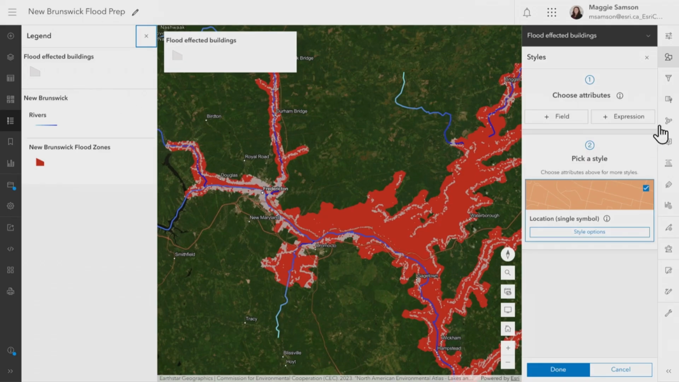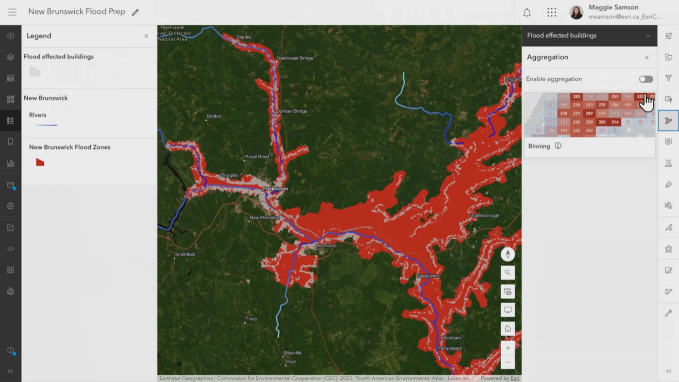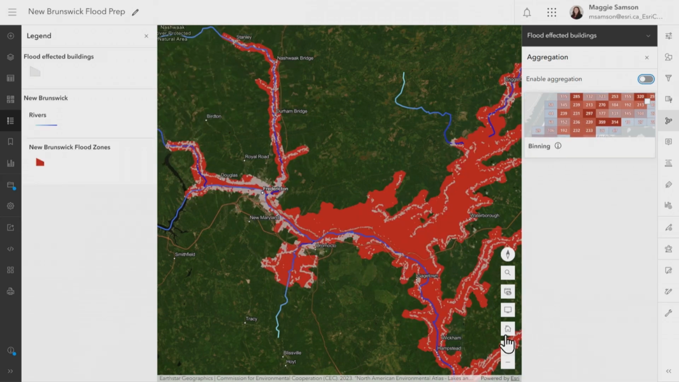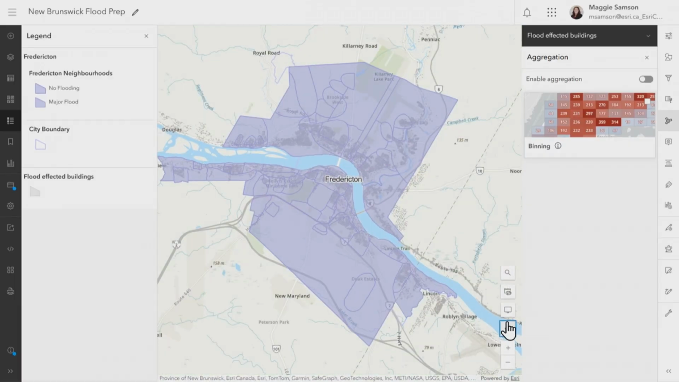With the latest release of ArcGIS Online, we can understand in just one click where those concerns are by enabling aggregation, something previously only possible with point features, now doable with line and polygons as well. Fredericton, the largest city in this area, is also where we experience most damage we can see, so we're going to take a closer look right there as well.